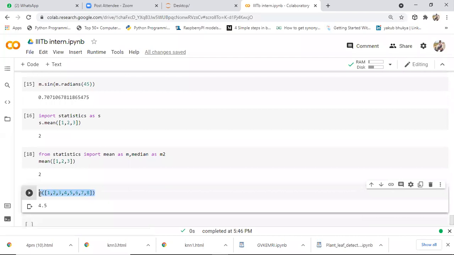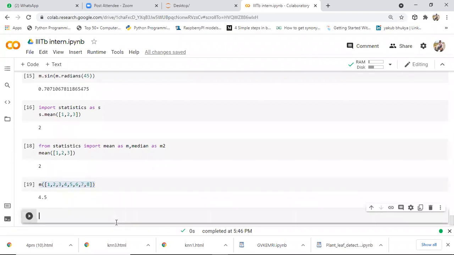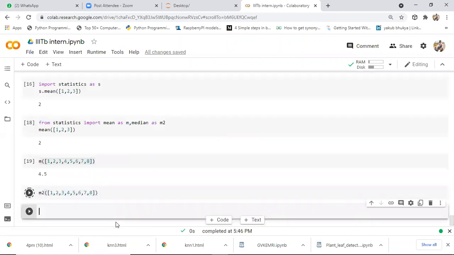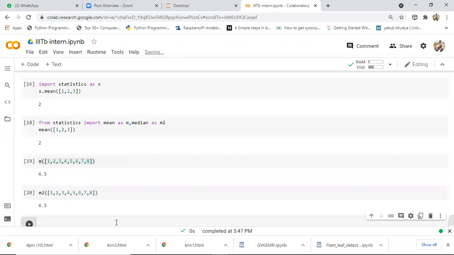Now I need to calculate the median. Whenever you want to calculate the median, we stored median in the variable M2, so simply we say M2 of this. Whenever you calculate the median, it will give you the middle value. Here in this case, the middle values are 4 and 5. If you take the average of these two, you get 4.5. That's the median in this case.